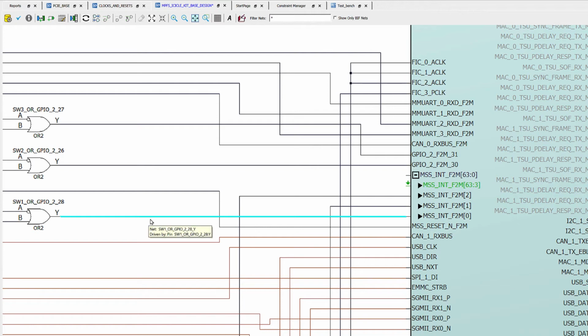The output of this OR gate is connected up to MSS interrupt fabric to MSS bit 0. This can be used to directly trigger an interrupt on the PLIC, as opposed to configuring a GPIO input as an interrupt. There are two additional interrupts from the fabric to the MSS in the reference design.